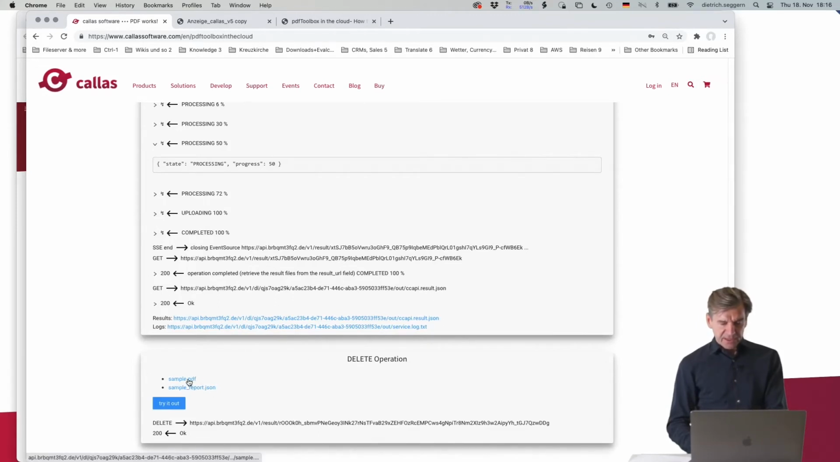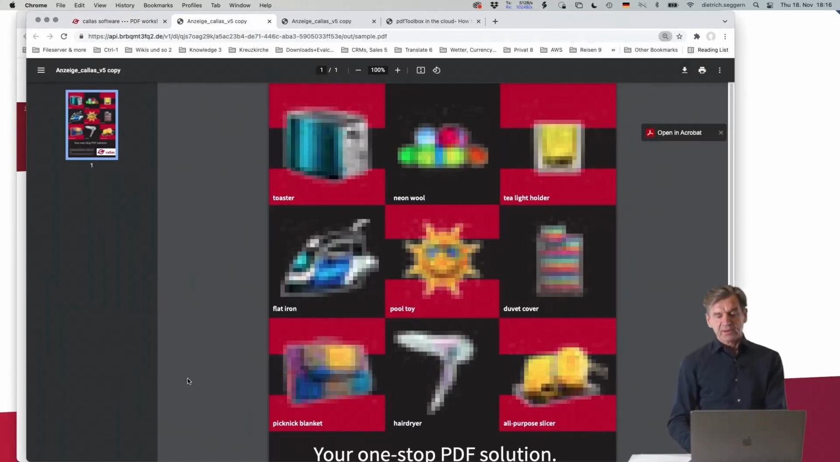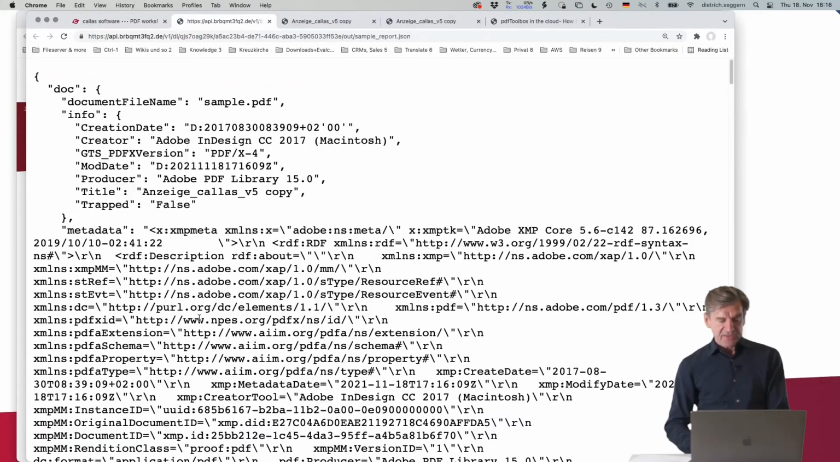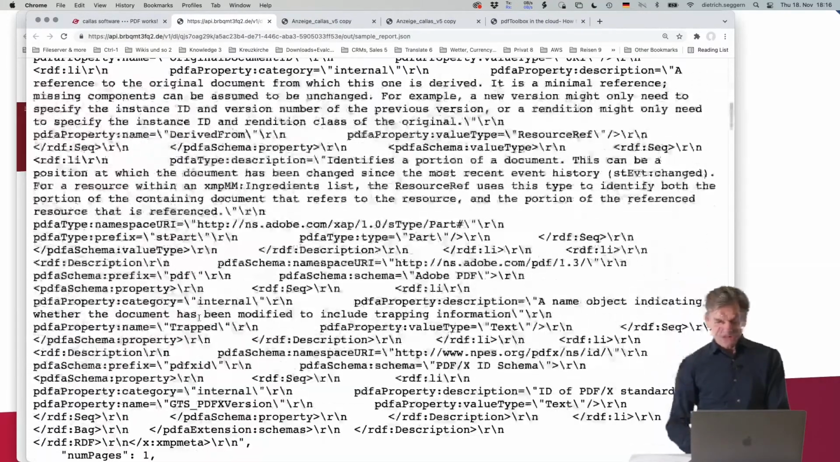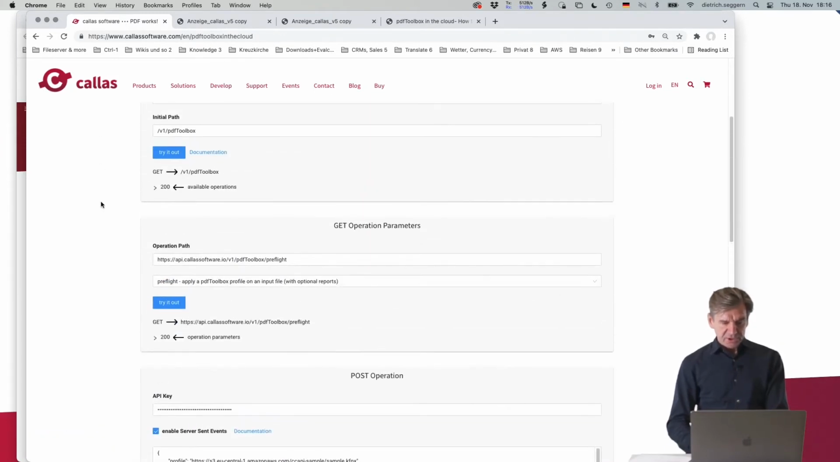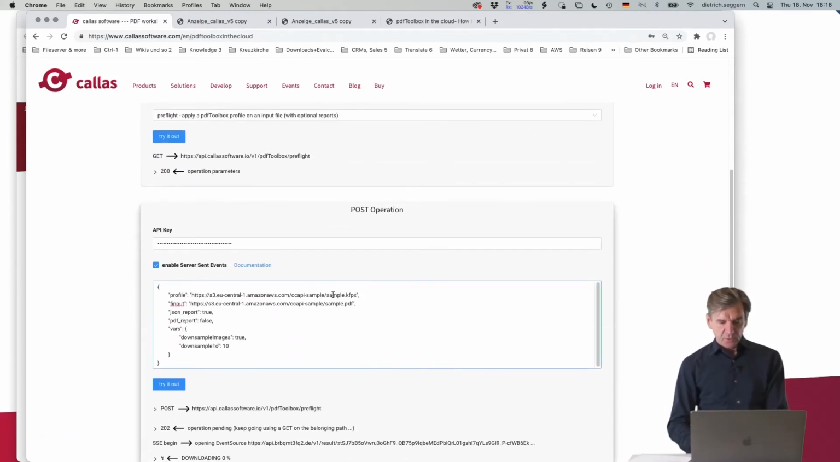And then if we click on the sample PDF file here, we see indeed it has been downsampled. We could also click on the JSON report, and then we see the JSON structure. And I will get back to that later. What I want to do in addition to that is I also want to try another profile.